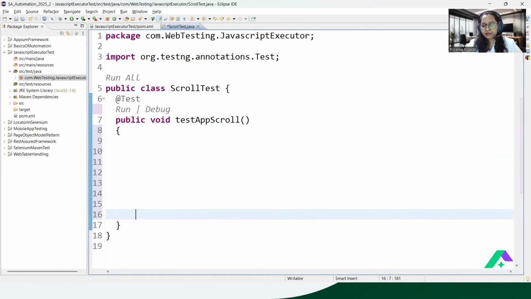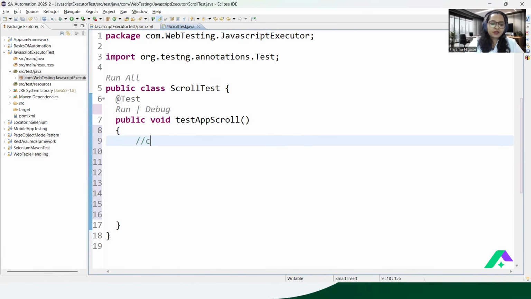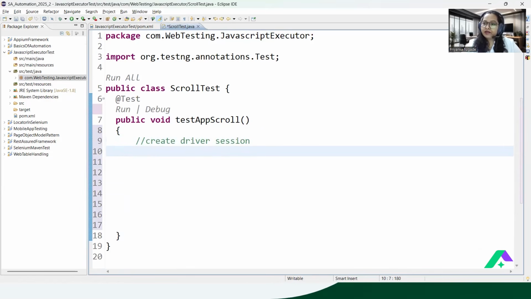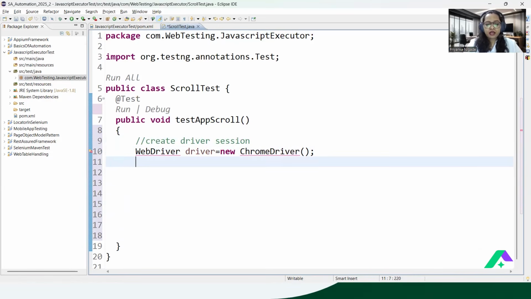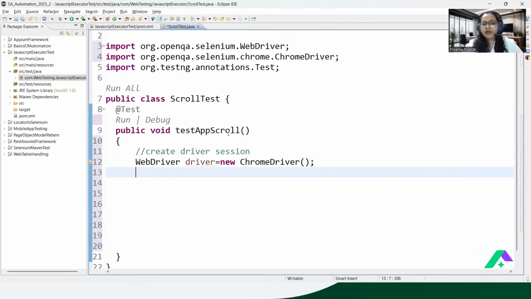So guys, what is the first step? Whenever we want to start automation, the first step is to create a driver session. So very first, create a driver session. How can we create a driver session? Just write the first line: driver is equal to new, and there we can add ChromeDriver, right? And let's import it from Selenium. Just to import these statements from the appropriate package, you can follow the shortcut Control plus Shift plus O, right? And there you are able to import it.